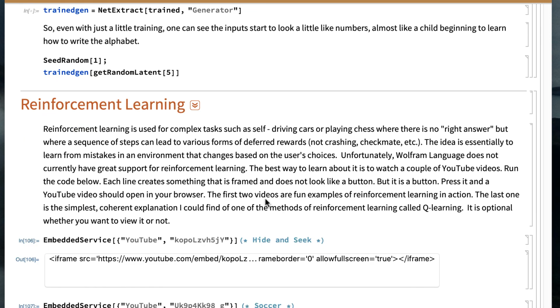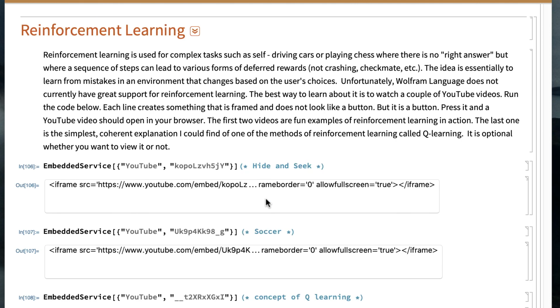Let's talk about one other form of learning, which is reinforcement learning. Reinforcement learning is probably the most complicated of the things that I'm talking about. And for better or worse, Wolfram Language does not currently have great support for reinforcement learning, so there's not much code I can show you.